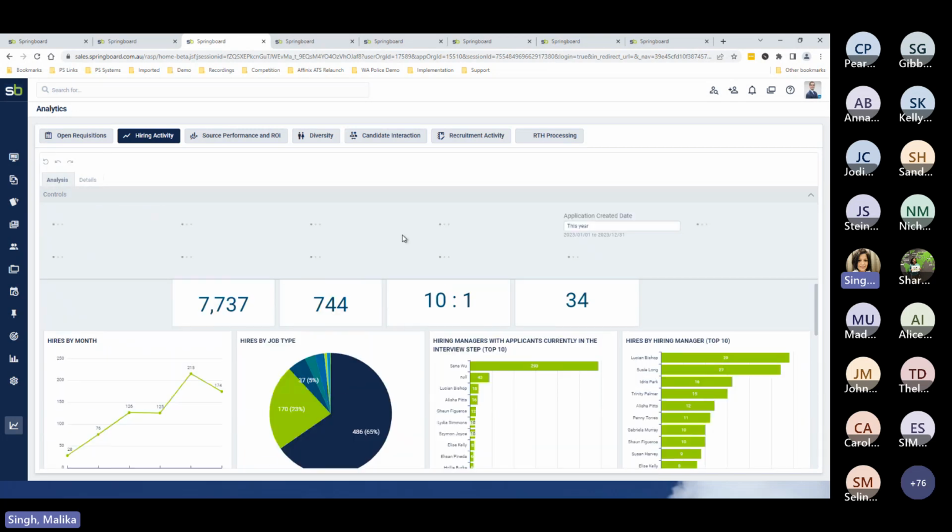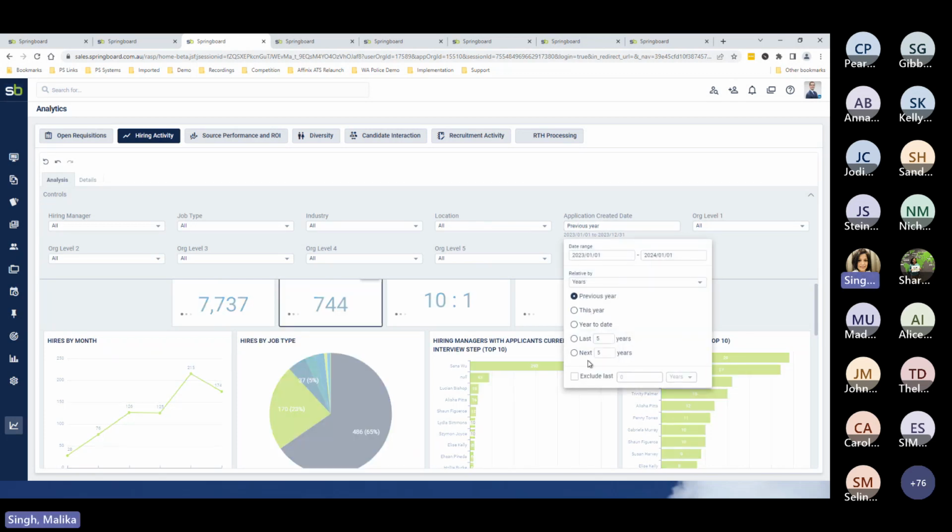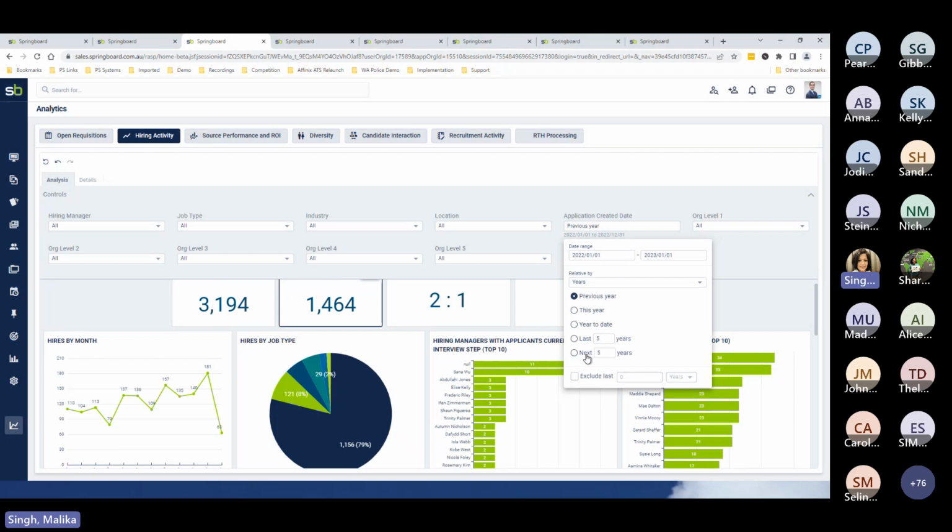Now, at any time, if you want to look at past performance, you can filter through the time period and select past performance, which will give you an overview of what the hiring activity was like in the previous year.